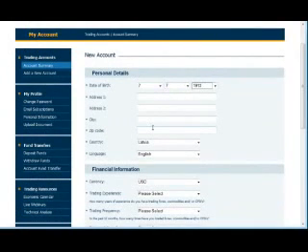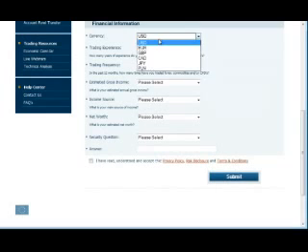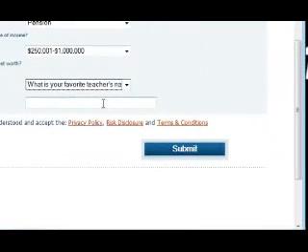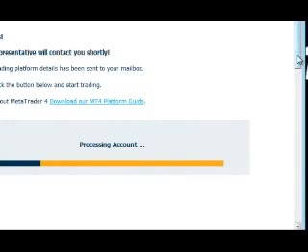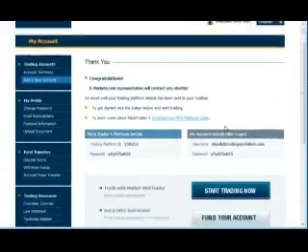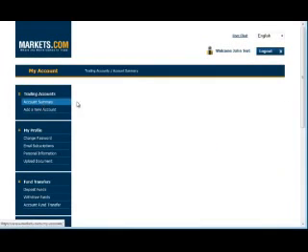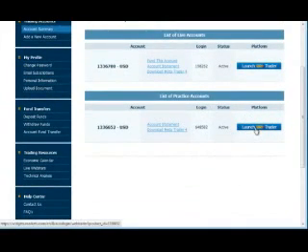Let's select some data to put in. Let's select the currency and fill in all the other details. And click submit. Wait for a few seconds for the account to be created. And here we have it. So now you need to click on the active account and launch the Forex web trader.